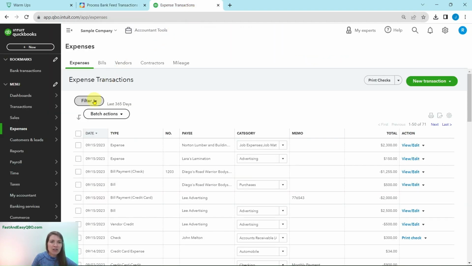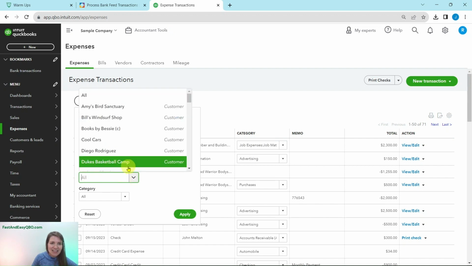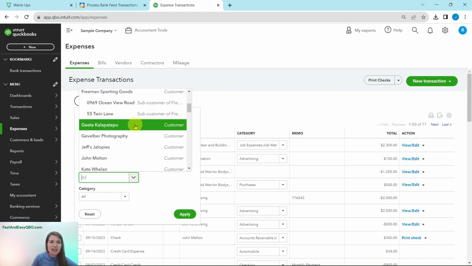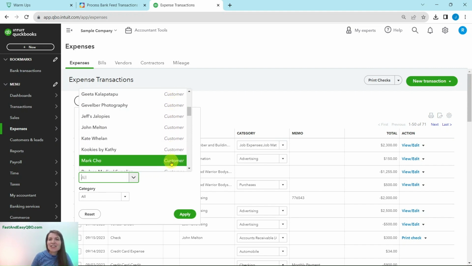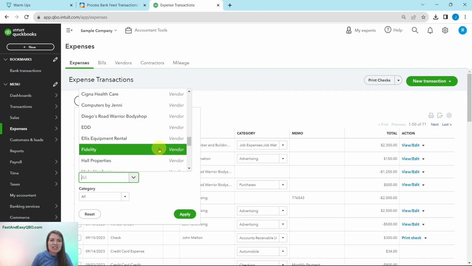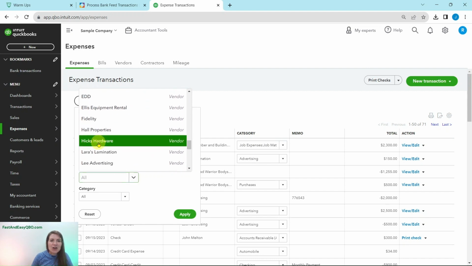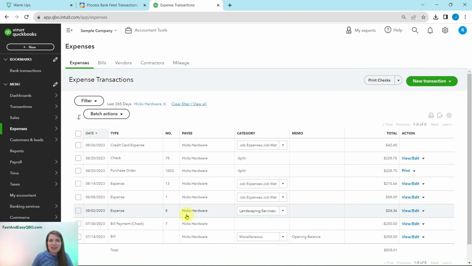So here is filter. If you click into it, here in the payee field, click into that, and then you will scroll down to find Hicks Hardware. If you look here when you start scrolling that there's no H for Hicks Hardware, that is because it is all the customers that are listed first. So you need to keep scrolling until you get to all the vendors, and then you will see Hicks Hardware here. Click on that, and then click on the green Apply button. And now we are only seeing the ones for Hicks Hardware.